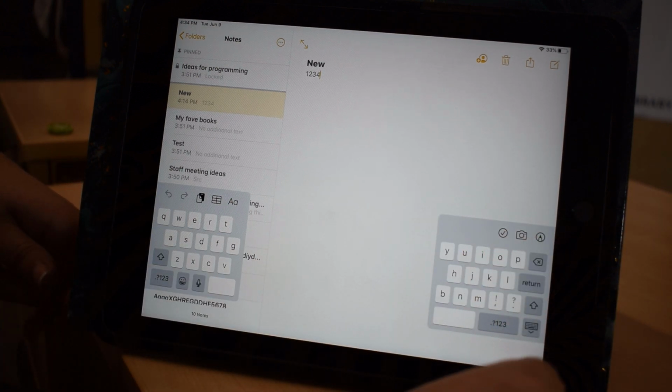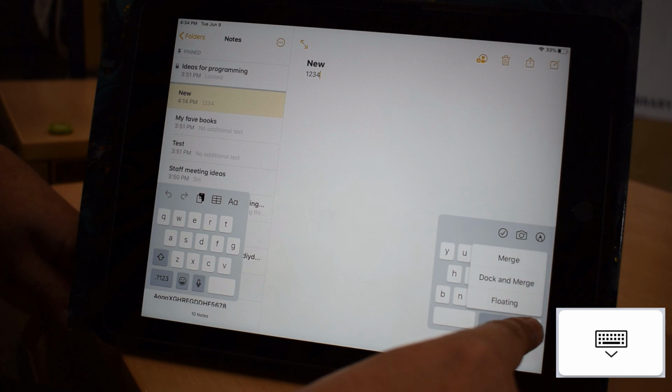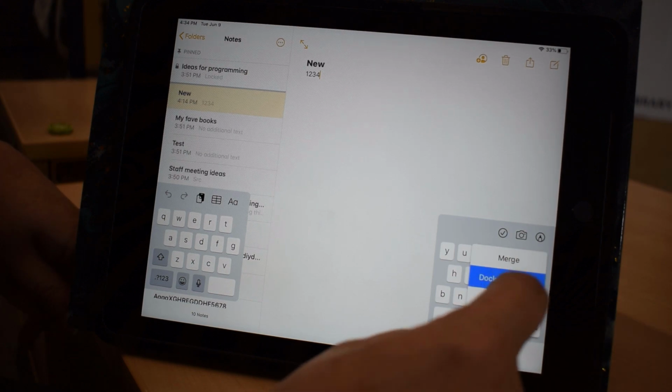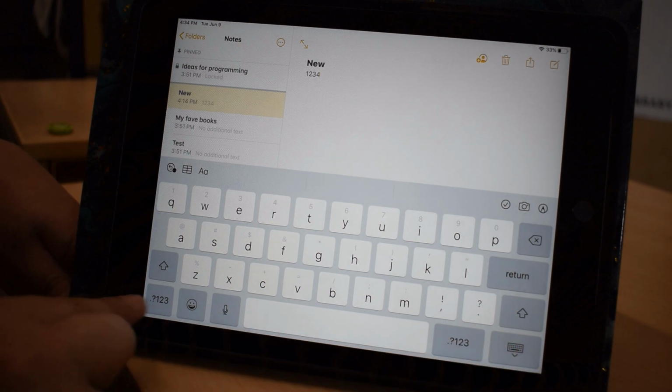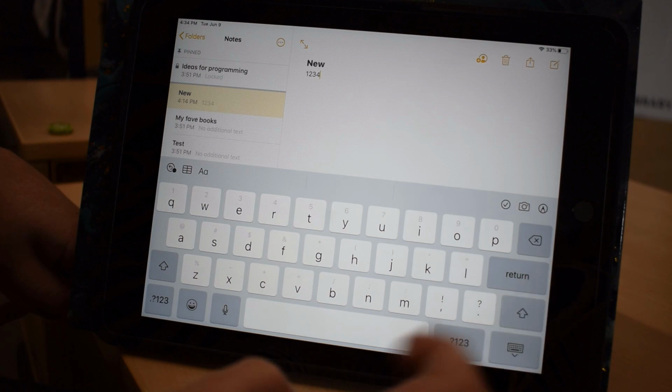Now, if that's not useful for you, or you're done typing like that, that same button, it's a keyboard with the arrow down. I'm going to hold until my menu pops up. I'm going to put dock and merge. Docking means it's attached now to the bottom of the screen. Most times it's very convenient.